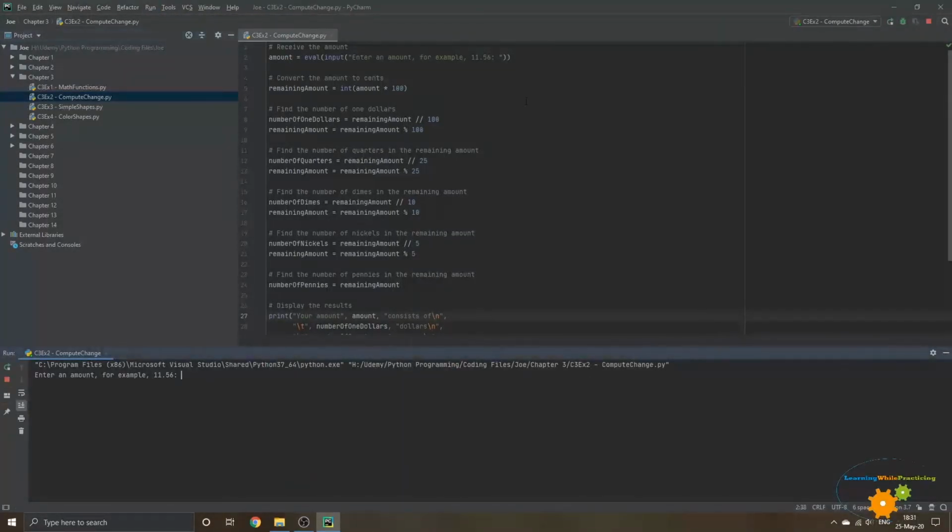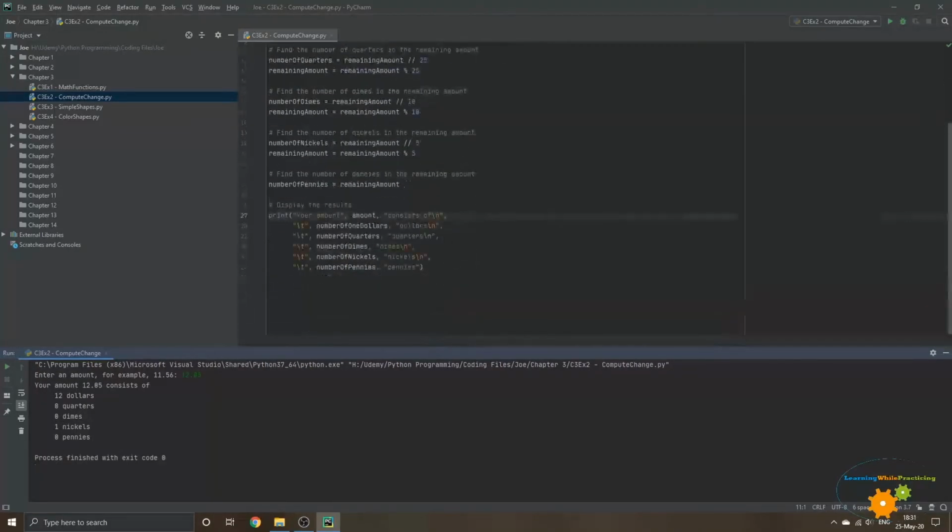And here we need to input a value. We are going to write, for example, 12.05. So for 12.05, we find that this is $12, 0 quarters, 0 dimes, 1 nickels, 0 pennies. So you see how beautifully all of these are written out. But there's a reason why they are beautifully written out.